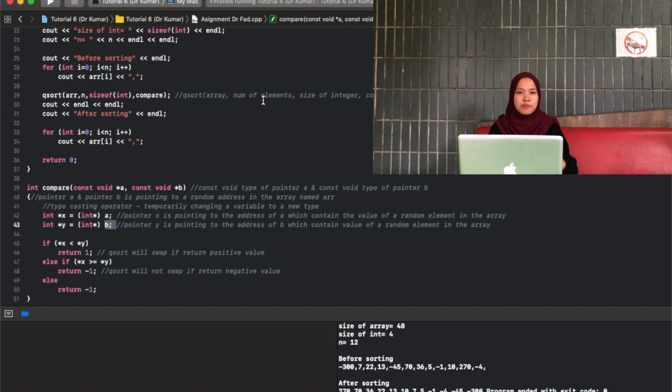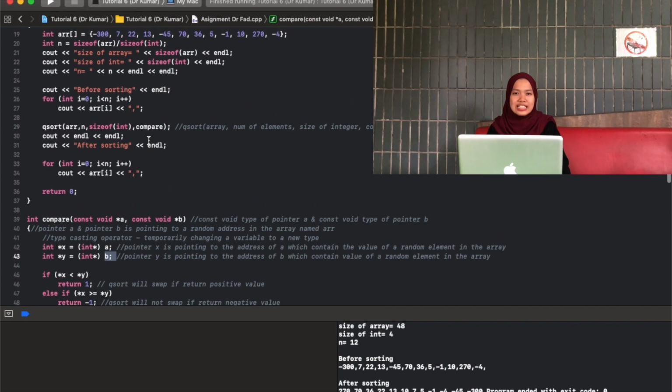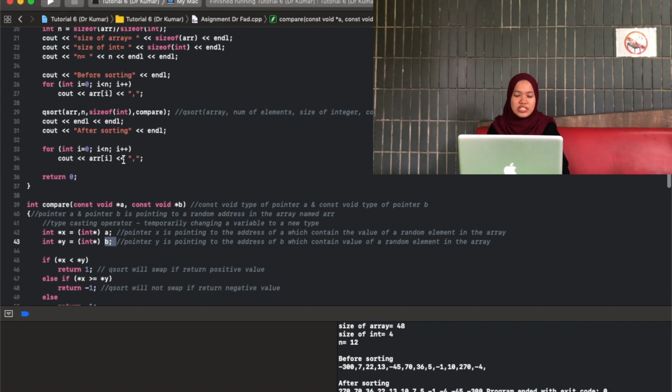To display the numbers after sorting, we use a for loop, and first we need to initialize i. So integer i equals 0, i is less than n, and i plus plus. It will display 12 elements of the array. The first element will print out the biggest number of the question, which is 270, and the last element, which is the 12th element, will display the smallest integer, which is negative 300.